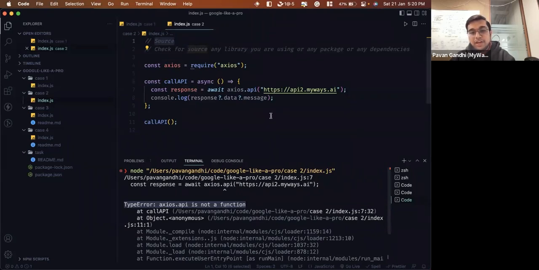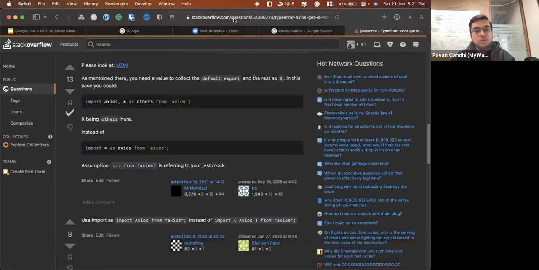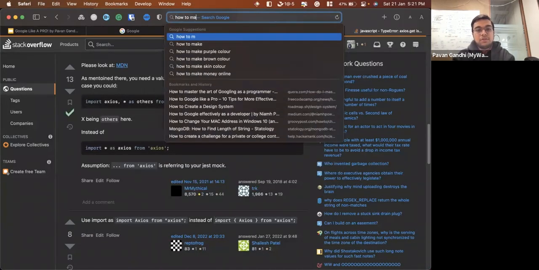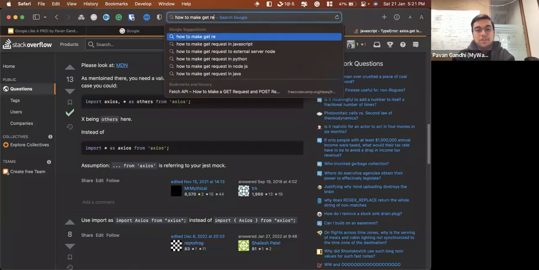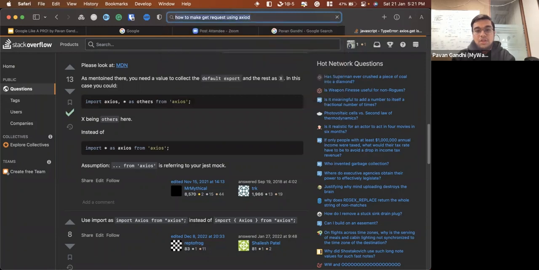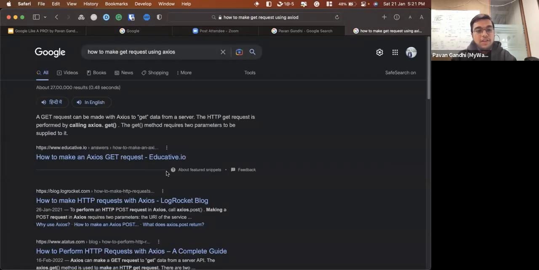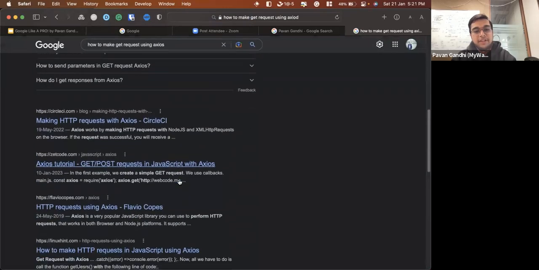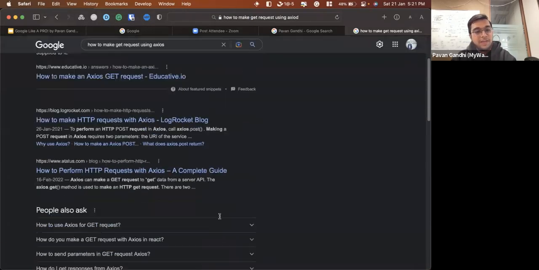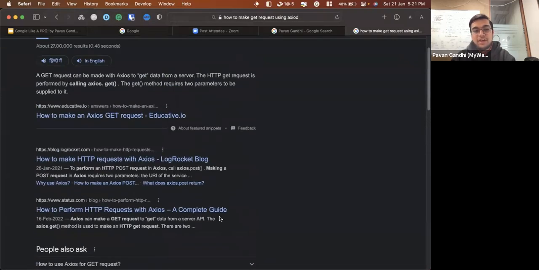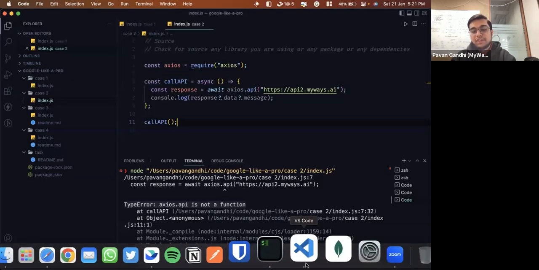In this error, you are getting the error because of the API or the library you are using. So in that case, you have to search how to make a GET request using Axios. You can go and search how to make a GET request, and you will get the recommended answers. There are multiple answers. We will go to tricks in a while. So yeah, this is case number 2.